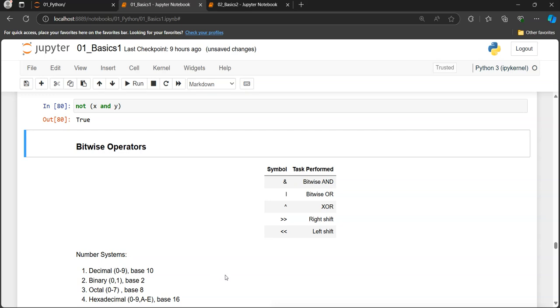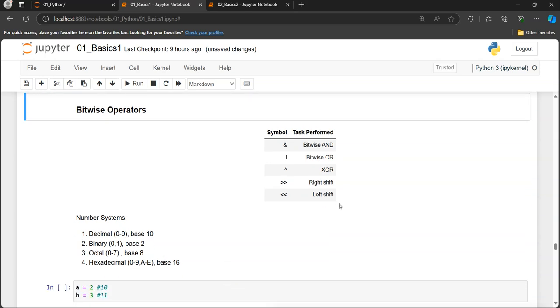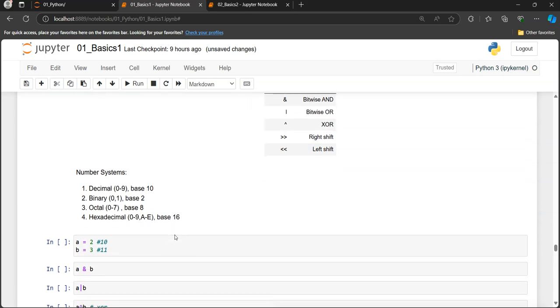And then we also have bitwise operators like AND, OR, exclusive OR. This is right shift, left shift. Before that you should have the basics of number systems, and these are the four types of number systems. Decimal number system, in which only 10 digits are allowed, 0 to 9, so that's why the base is 10. Binary, only 2 digits are allowed, 0 or 1. Octal, octal means 8, 0 to 7. Hexadecimal, 0 to 9 and A to F. So the base is 16 for this.